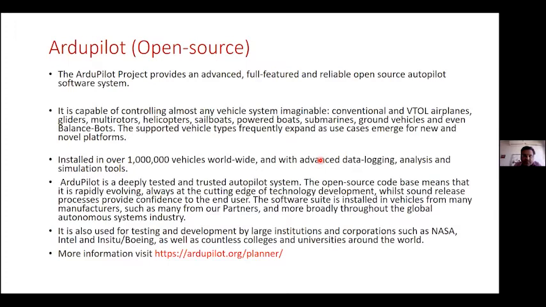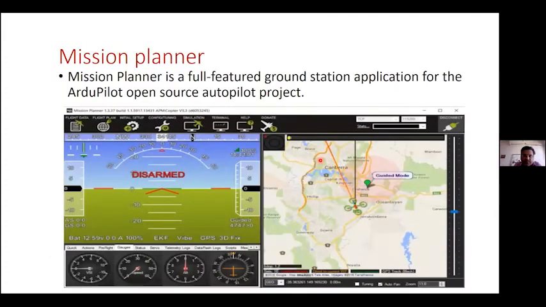Many types of UAV we can also do it. It's very reliable, and that is why NASA, Intel, Boeing, and Airbus are also using the same platform for the calibrations over there. Many universities are also doing it. It's available. So Arduino pilot's sub part is the mission planner.